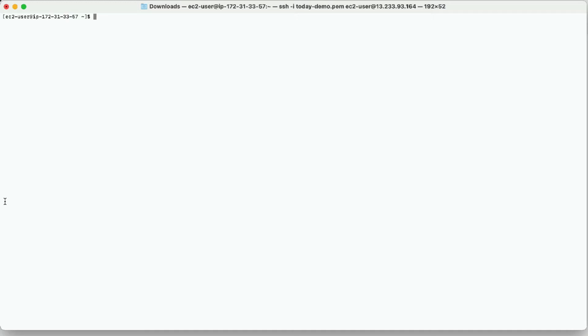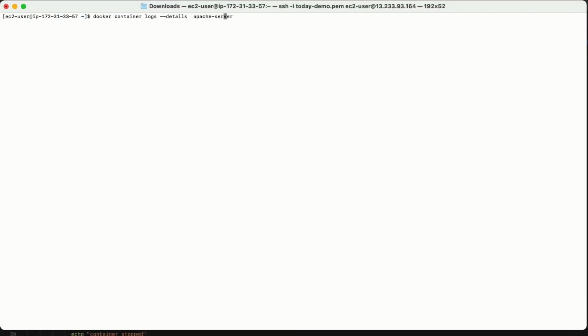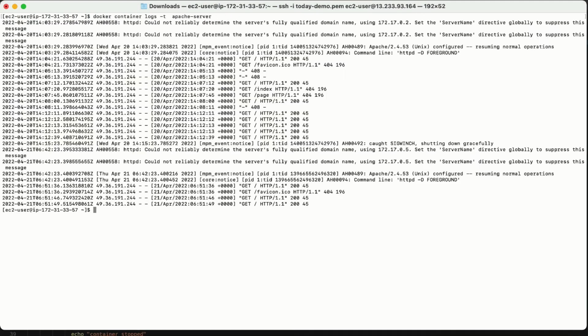Now let's suppose I need to see the timestamp as well, so we can replace this with minus t. Now here we will get the timestamp as well. Now this format is something standard by the Docker community, I would say. So this is something you cannot change, so you have to stick with this, but this comes with some extra information, like the time in the front.